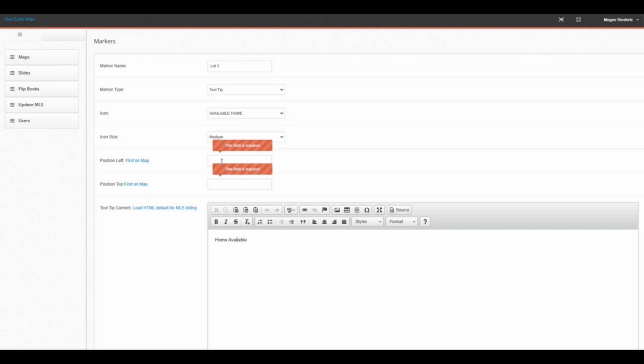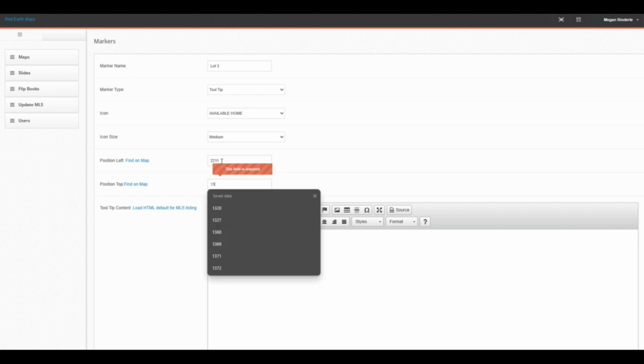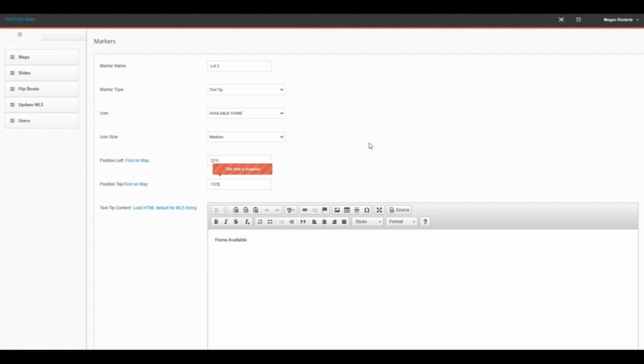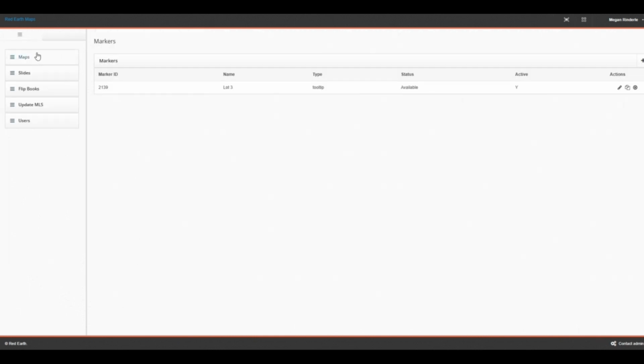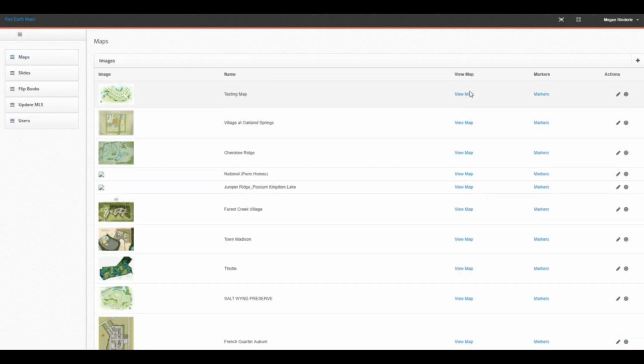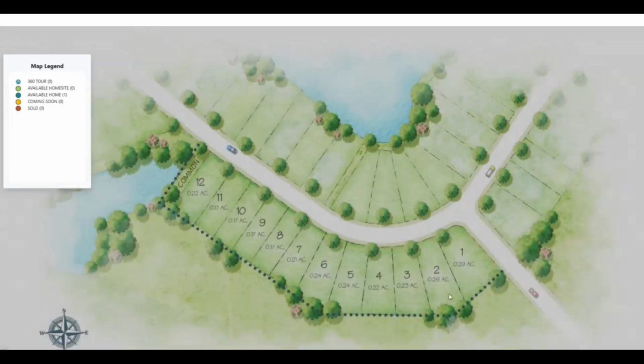From there, you will go back to the marker editing page and you will type in those numbers. Scroll down, make sure the status is available and that the checkbox is active. And then you will go back to map and you will see that the marker has moved over to Lot 3.